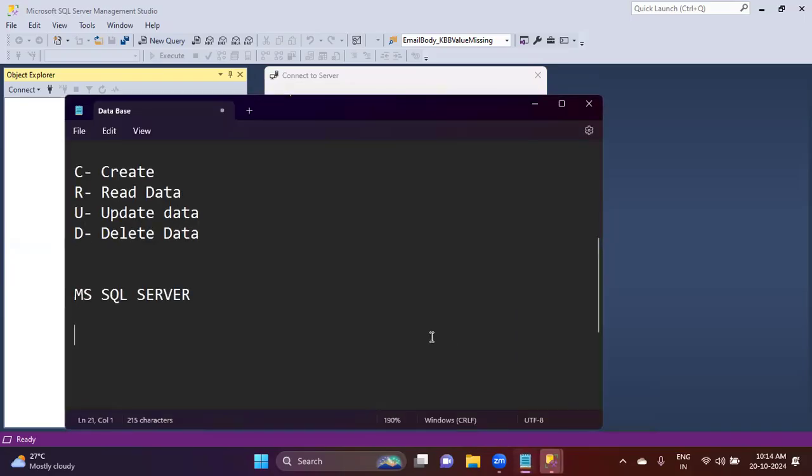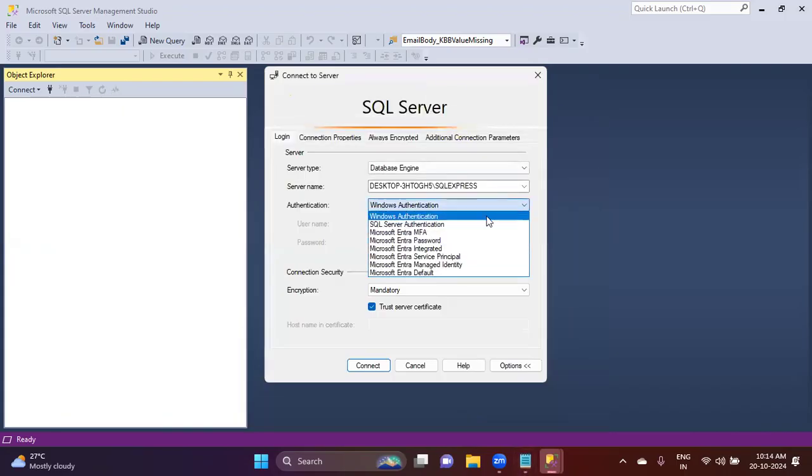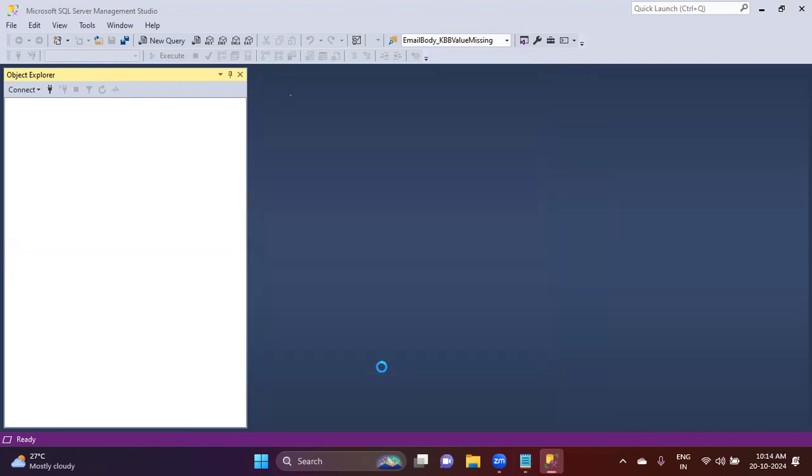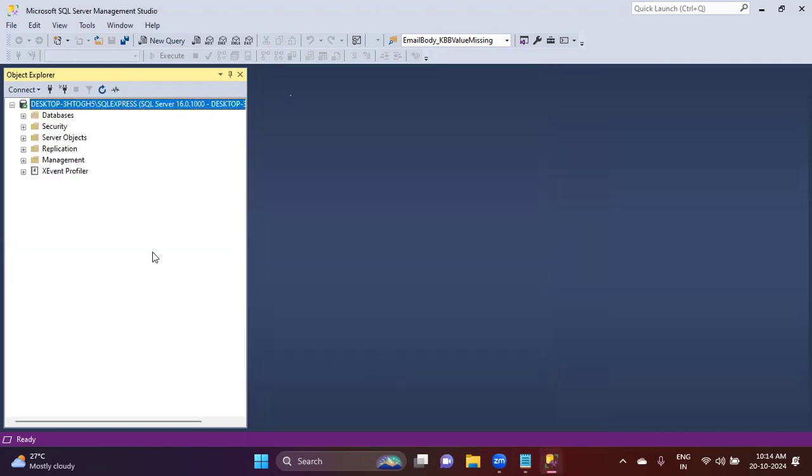Normally, sometimes what will happen? The database is installed on some other server. The server has a server IP address or server name and credentials, a username and password. In that case, you can select the SQL Server authentication to connect to the server in the cloud or somewhere else. Here I'm just connecting with Windows authentication, which is connected in my local.